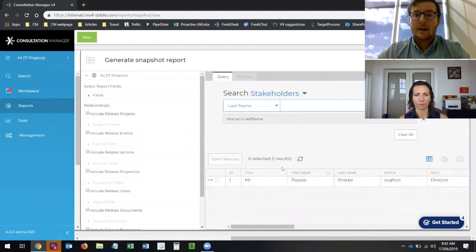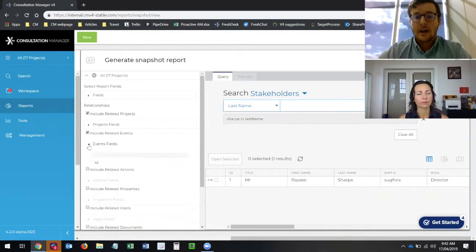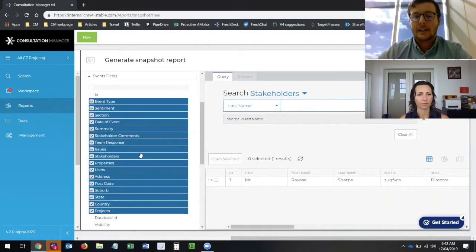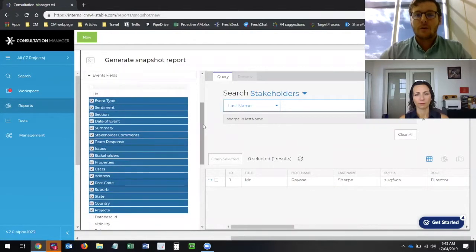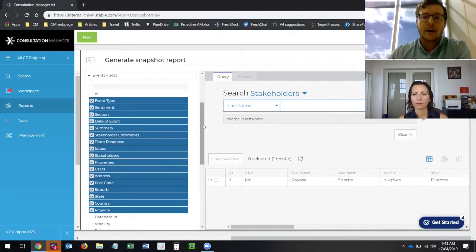So from here, by generating this report, I can say I want to see all of this particular information. Let's just stick with our events for now. And then from those events, I can say which parts of those events I actually need the information to come out into that report. So CM4 really allows for managing your report before producing it, really cutting down on that manual handling time after removing that information from the system.